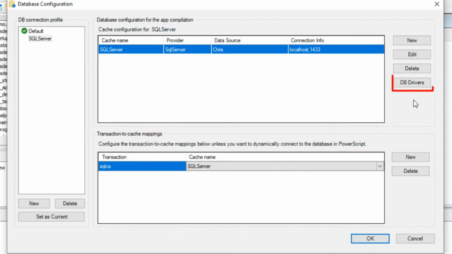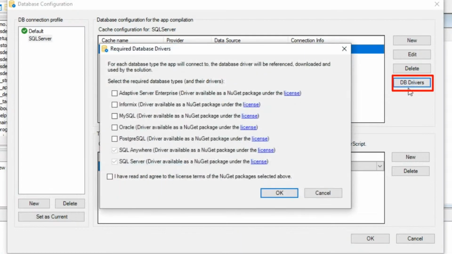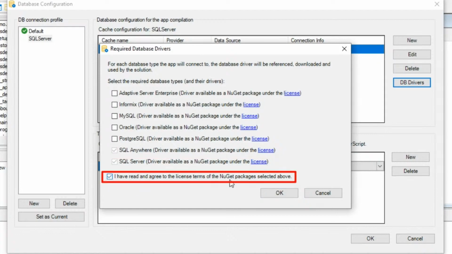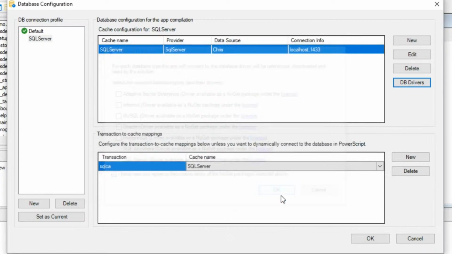It can't go any further. So I need to go to database drivers. That's a new command button that you would see here in this particular build. And you have to specify that you're using the SQL Server driver. You can check out the license if you like. Basically authorize the fact that you've read it and you're happy with using that NuGet package. And then if you hit OK, it'll actually bring it down for you. So this is how you basically would map SQL Server or Oracle.